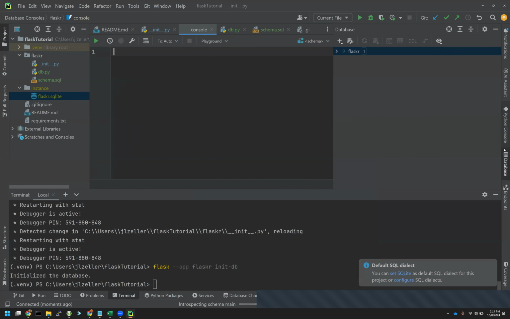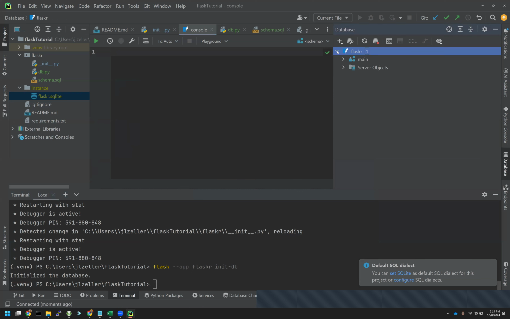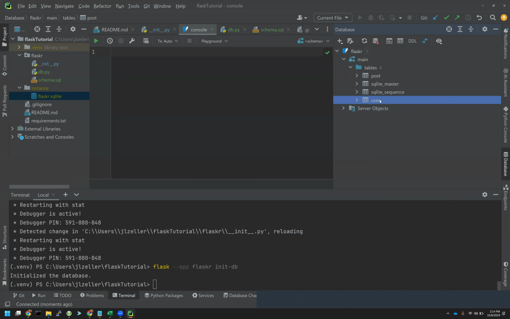And now over here on the right-hand side, you have this database tab. If you click on this arrow here and under main, you will see tables, and you will see the two that we created, post and user. These two are built into the database itself. We don't worry about those two.